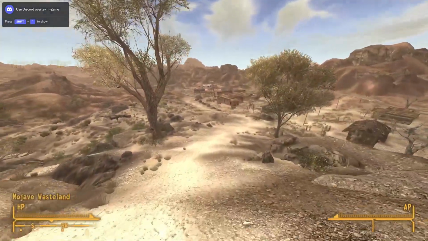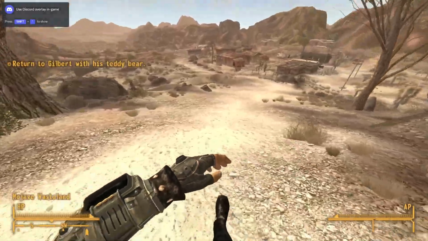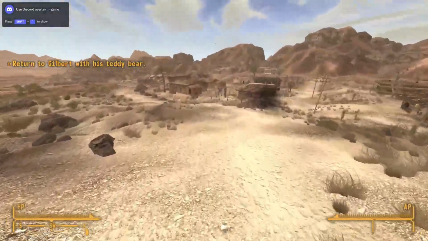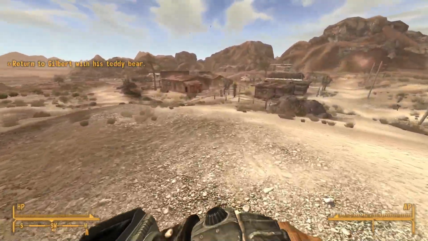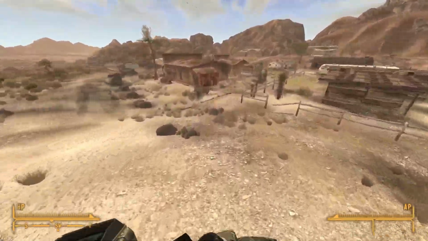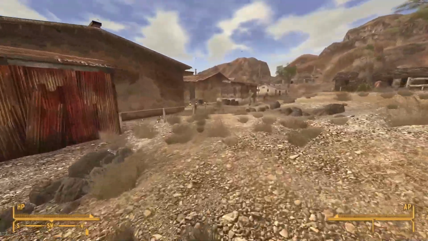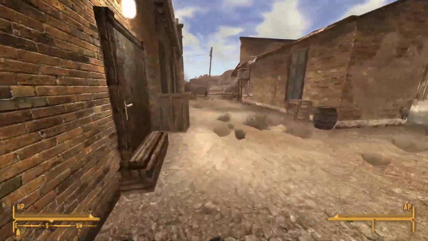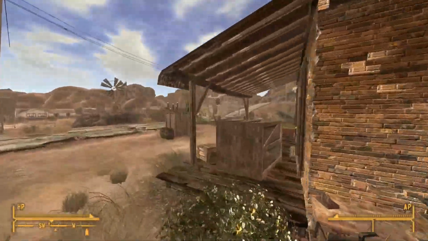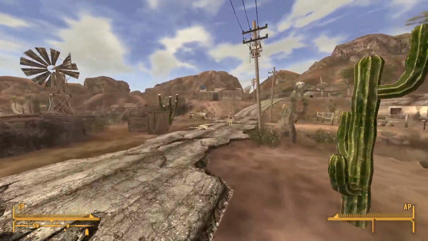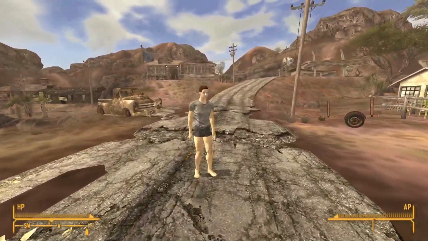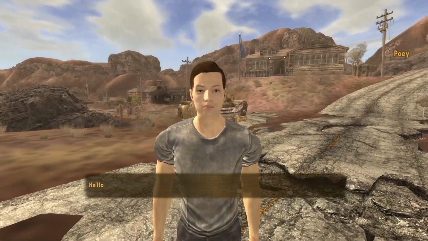Okay. So we're already by Goodsprings because I'm testing out my own mod right now. I guess maybe you'll see it on the Nexus, or maybe not. But we're just going to make our way down to Poe, which should be right here. Yes. So this is Poe. So I'm going to let the dialogue play and you can see the lip sync.